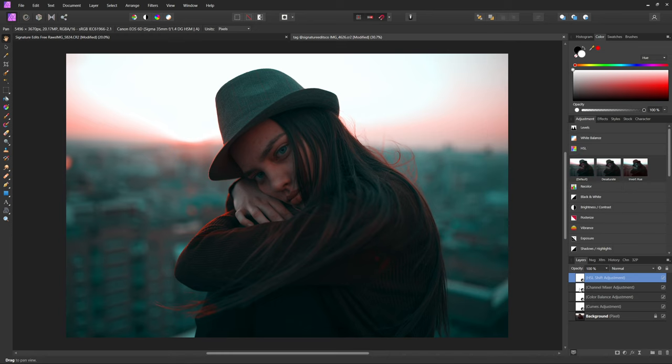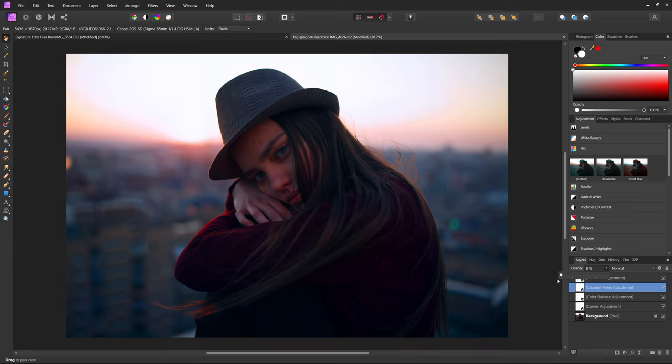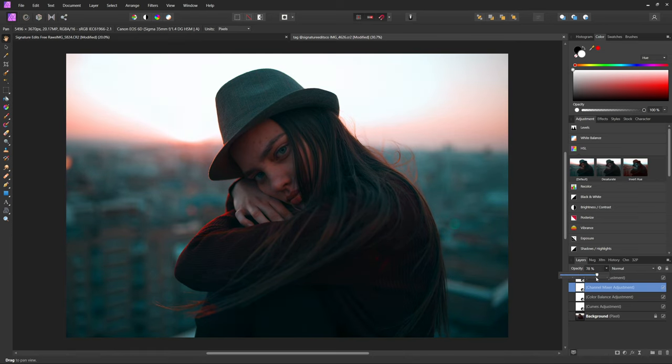Also, you can always come back into any of these layers and adjust the opacity of them to make the effect as strong or as light as you want. But that is pretty much a quick way of getting a teal and orange look inside Affinity Photo. Feel free to take this and run with it however you want. You can definitely come in here to any of these adjustment layers and mix them however you'd like to get your desired look. You can make it as stylized or as subtle as you want.